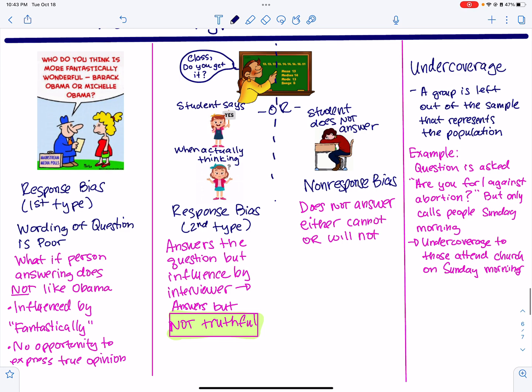You see this example: who do you think is more fantastically wonderful, Barack Obama or Michelle Obama? Well, if you don't like either Obama, it doesn't give you the opportunity to answer truthfully, because you can't say, well, that wasn't a choice, I don't like either of them. That's not a choice. Also, you're influenced by the wording of this question, in the way that they're saying fantastically.